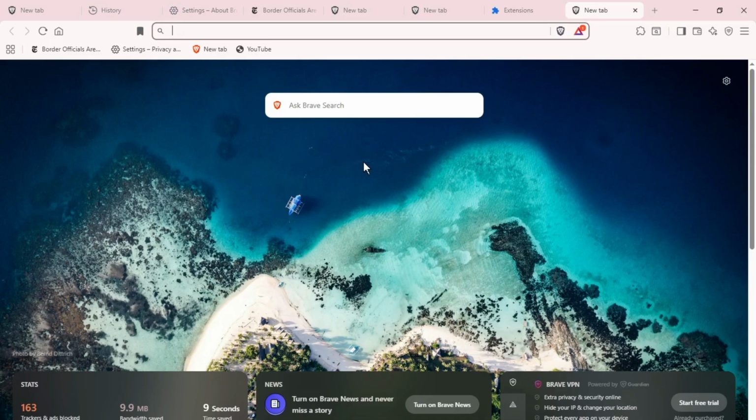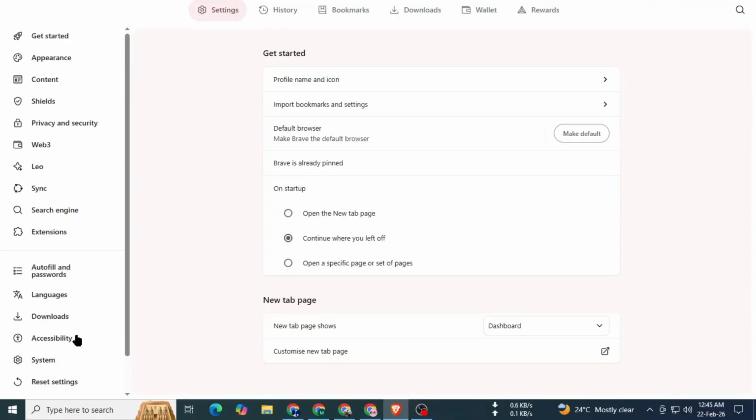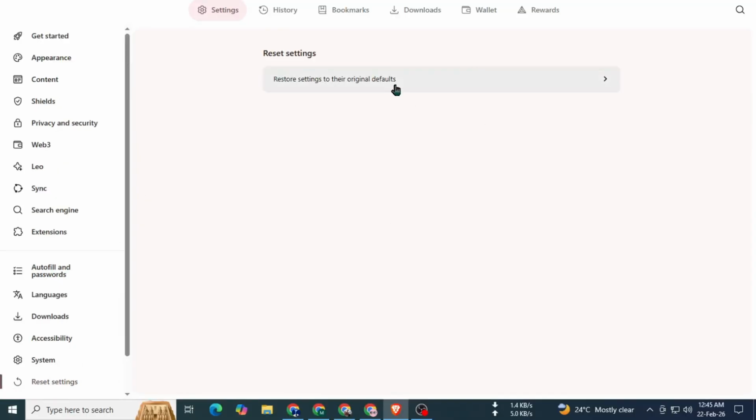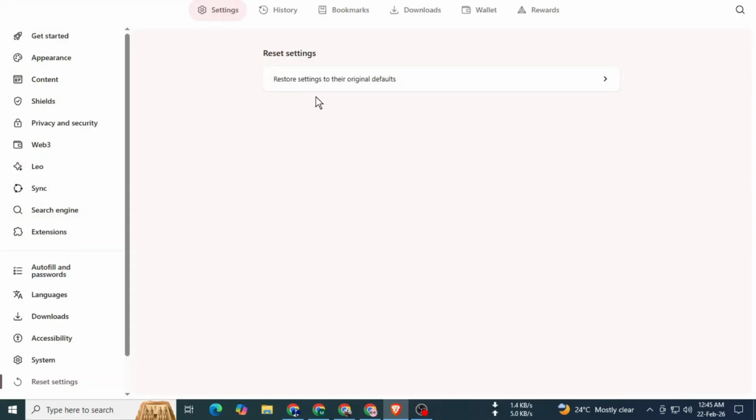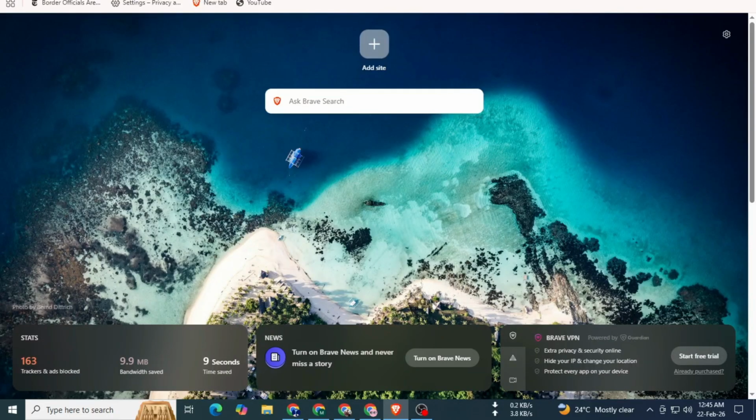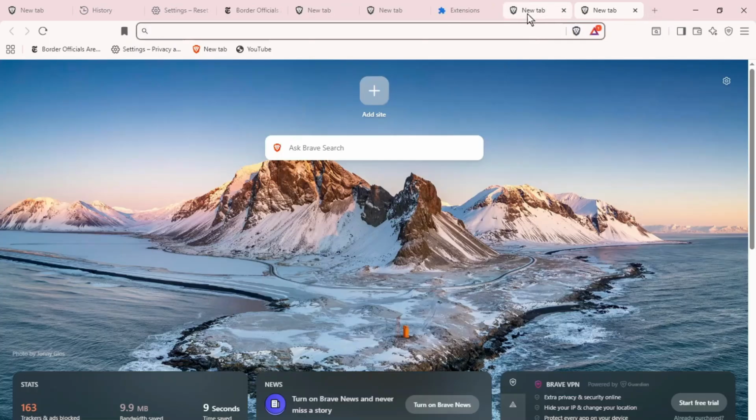Now if that does not work, you need to reset your settings. So go to the three-dot menu. Again, click on Settings. Again, you can see Reset settings. Then I can click on Restore settings to their original defaults. I can click on Reset. That's it. Now check the browser speed and everything.